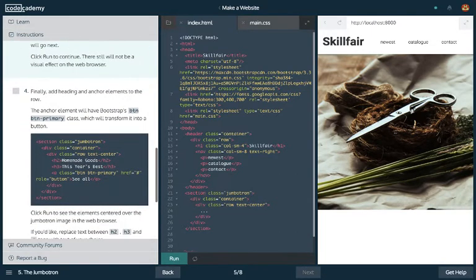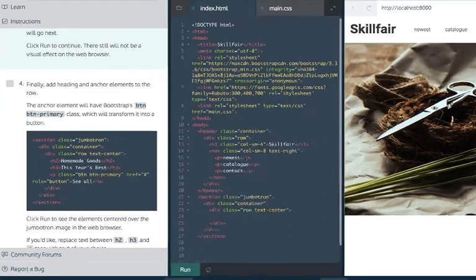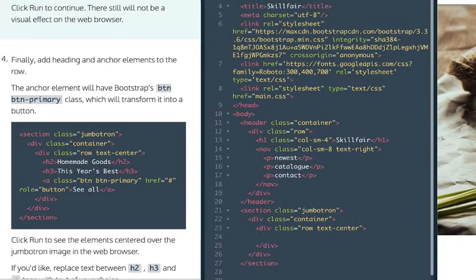Finally, add heading and anchor elements to the row. So in here, the anchor element will have Bootstrap's button and button primary class, which will transform it into a button. So we have our row area here. In it, we want an H2 that says homemade goods.